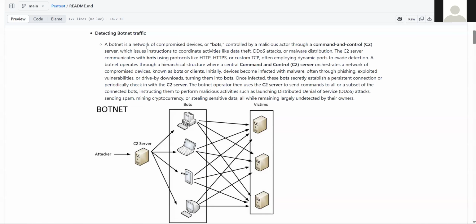A botnet is a network of compromised devices, or bots. This compromised device is usually also called an army of zombies. The device is infected with malware, usually through phishing, some vulnerability, or a drive-by download.